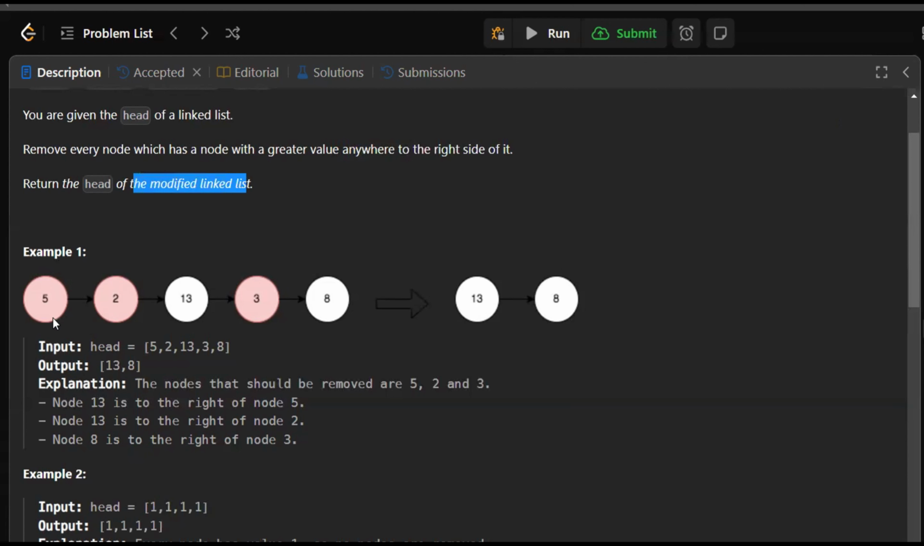Alternatively, you can say that for this element 5, we have a greater element 13 to its right side. So we will not consider 5. Similarly, for this element 2, we have 13. For this element 3, we have 8. So we will not consider 5, 2, and 3 as well. So the final linked list will contain element 13 and 8. I hope you understood the problem statement. Now let's move on to the algorithm.